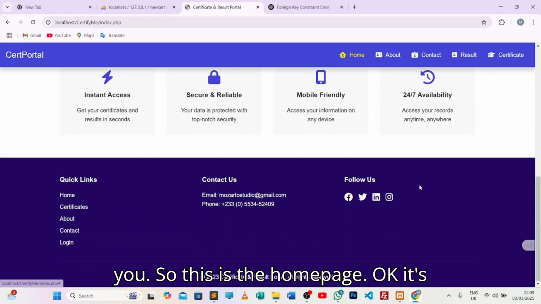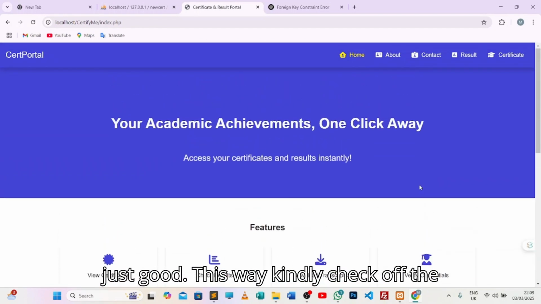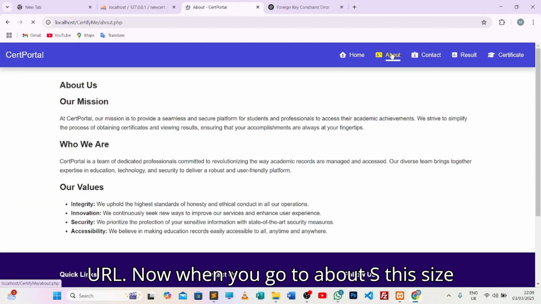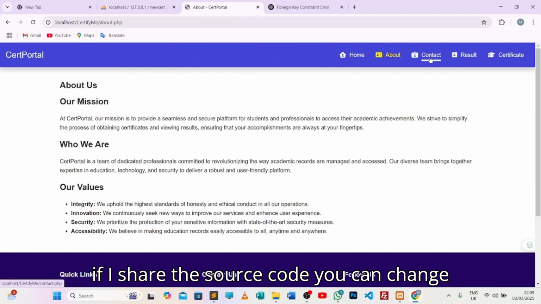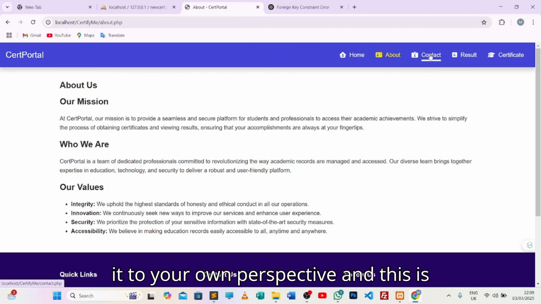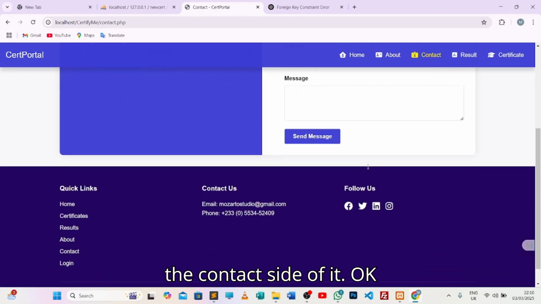So this is the home page. Okay, it's just good this way. You can check the URL. Now, when you go to About Us, this is how it's looking. It might not be good, but I think if I share the source code, you can change it to your own perspective. And this is the contact side of it.